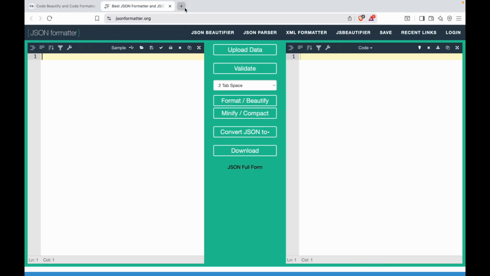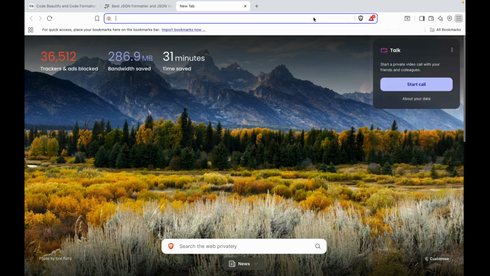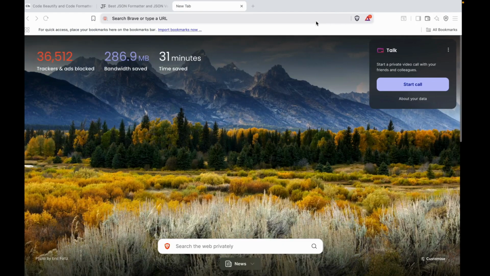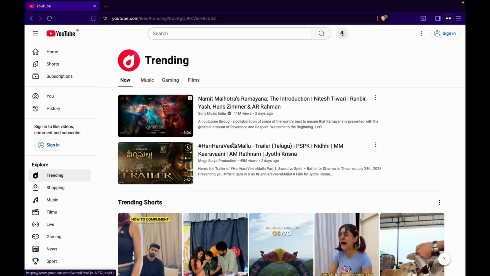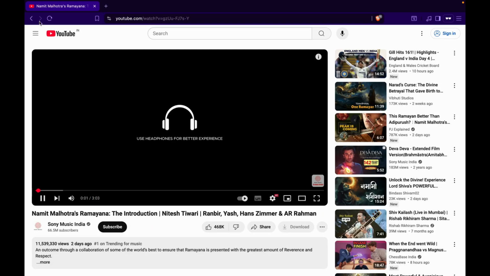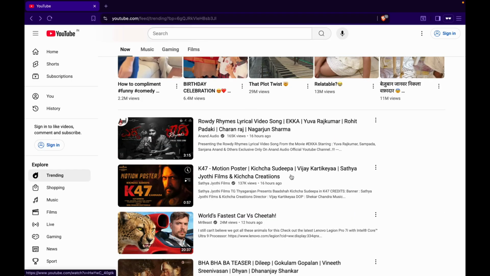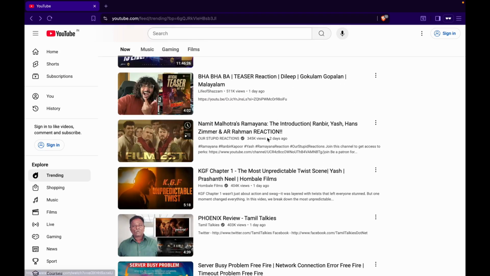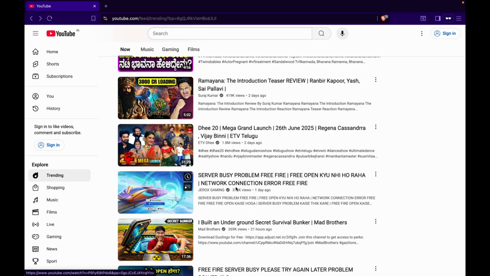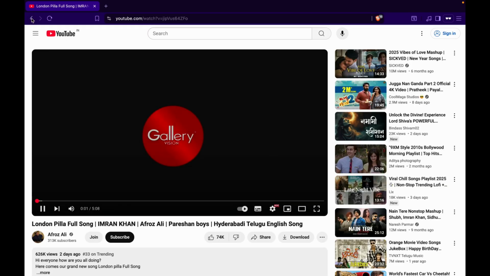I have opened Brave browser, opened in a private window. You don't have to open a private window, I am just showing you. I have opened YouTube, I will go to trending and I will play this. As you can see it has started, the ad has not come. If I play any video, that ad will not come. You can see here I will go down and I will play a long video. You can see there is no ad.